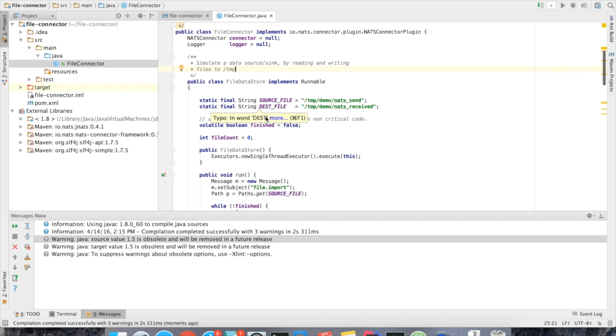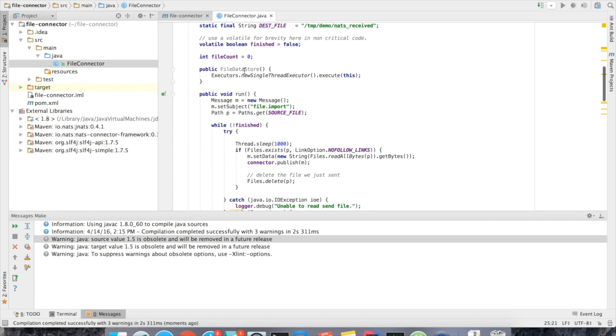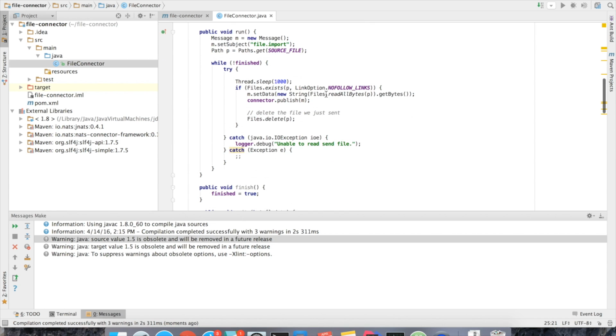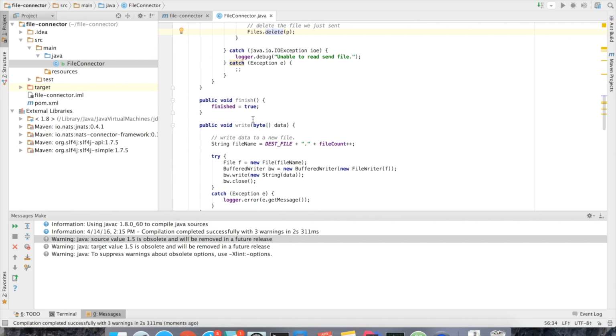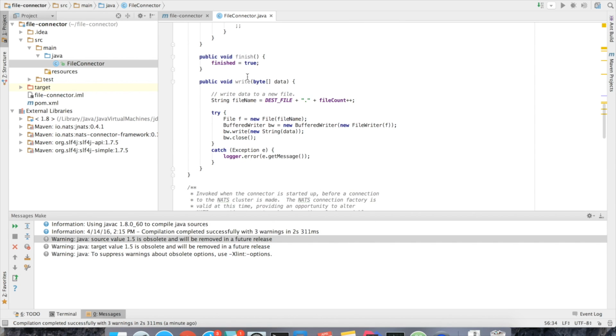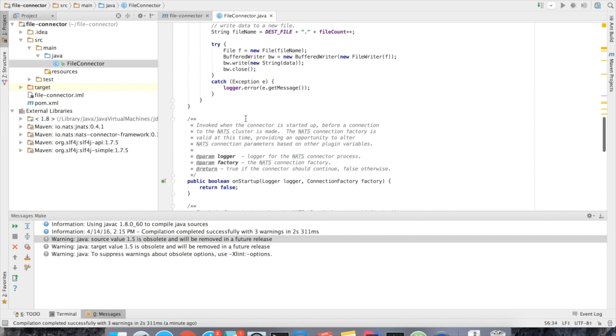Now let's take a closer look at the FileDataStore class. So this class, when you instantiate it, creates a thread that then will publish a message on the file import subject. What it does is it loops through looking for a particular file. When it finds a file, it reads the file contents into the message, publishes the message using the connector API, and then deletes the file. There's a finish API to shut things down, and a write API to write a byte array into a file postfixed with a file count.